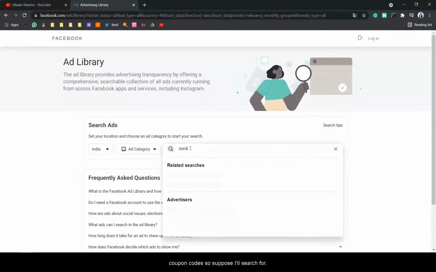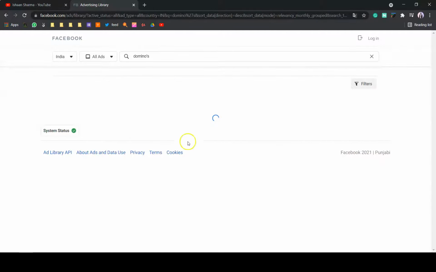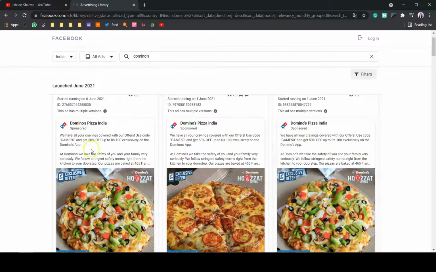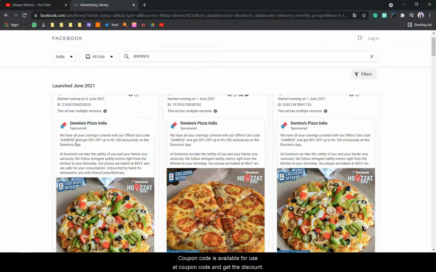So suppose I'll search for Domino's, then hit enter, then it will display all the advertisements of Domino's Pizza. So here you can see that the coupon code is available, so use that coupon code and get the discount.